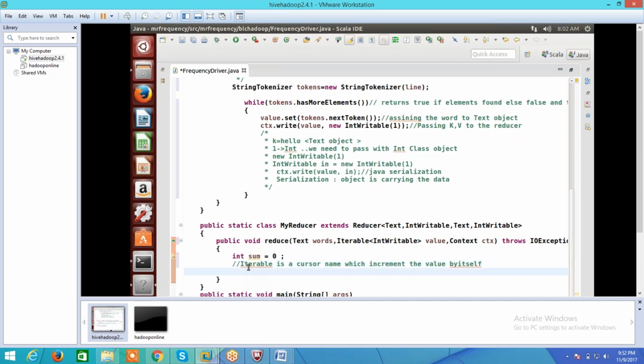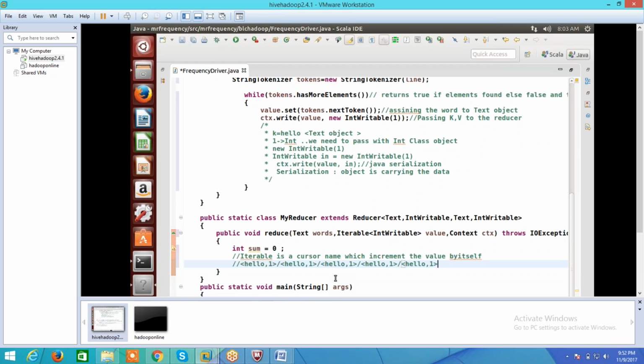So now we have to iterate the value, right? What value have we got? We have got hello comma 1 as of now, right? This iteration has to be done, correct, na? Logically. So what to do here? First it will keep here like this.